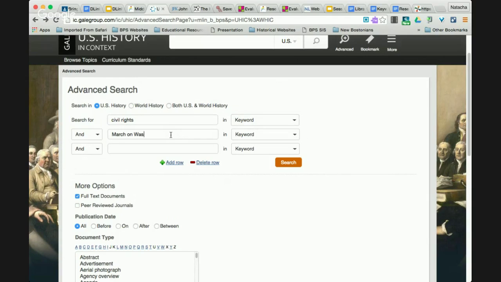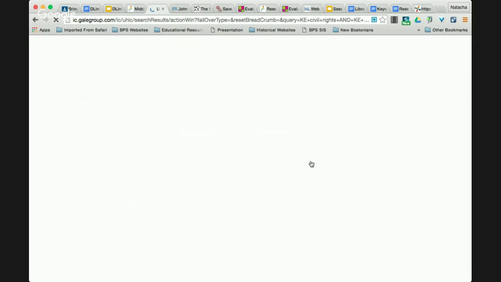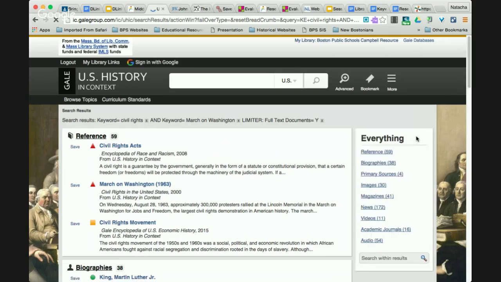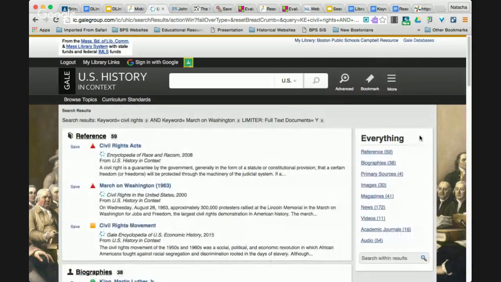And you will see the menu on the right with the different types of sources that have been digitized: reference books, biographical resources. There are 4 primary source documents and some images. The primary source documents are probably speeches that you can listen to. Then there are newspaper articles and so on.